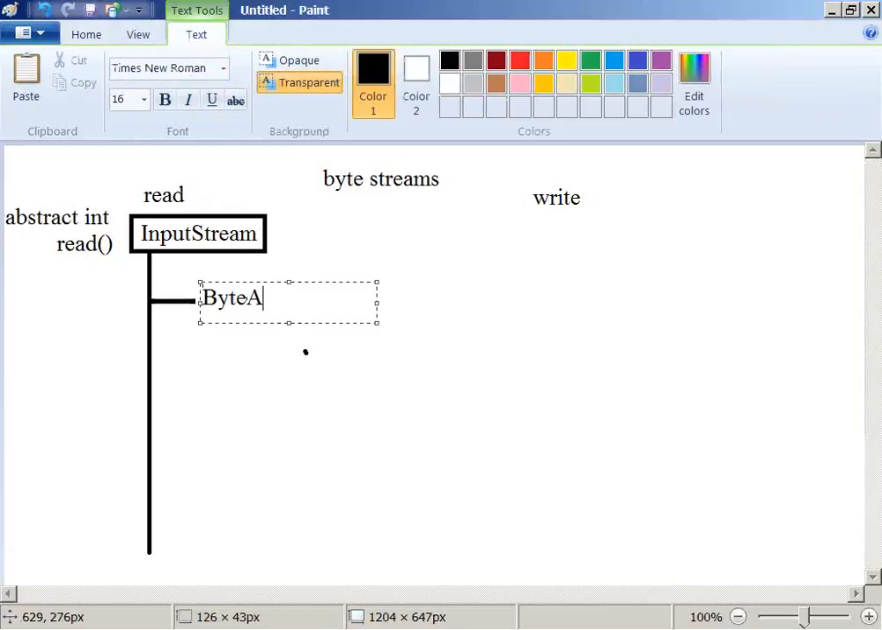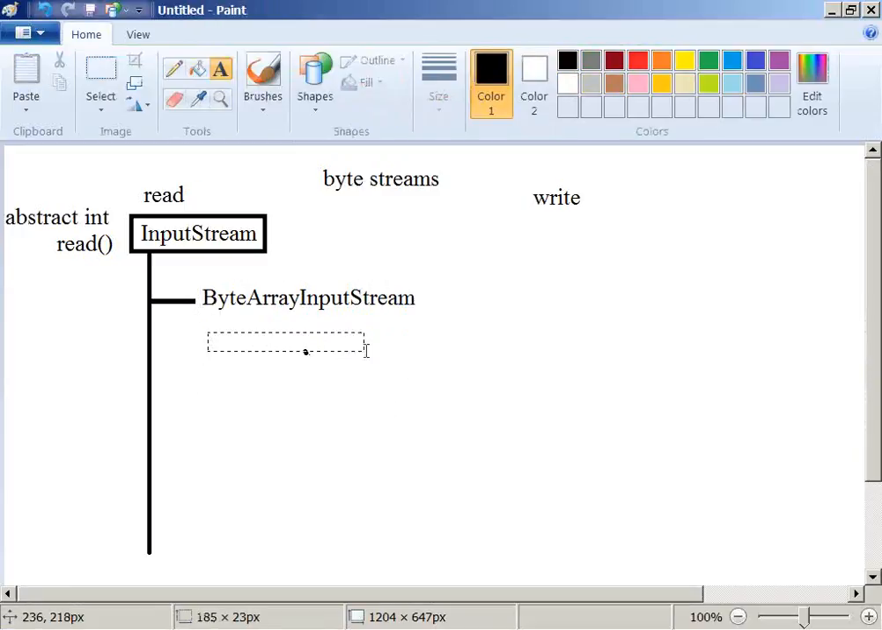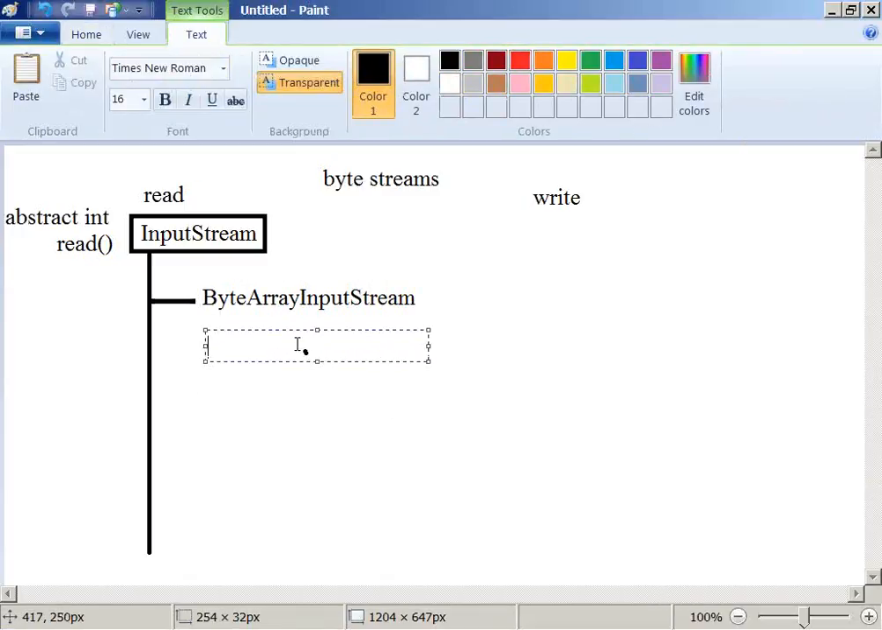Byte array input stream. What is the purpose of this? It is going to read the data from a byte array. This class helps us to read the data from an array of bytes, right? Like this, we have one more most important class that we use very regularly, file input stream.